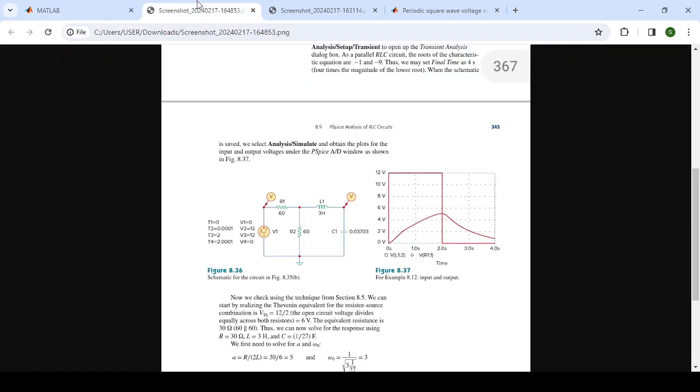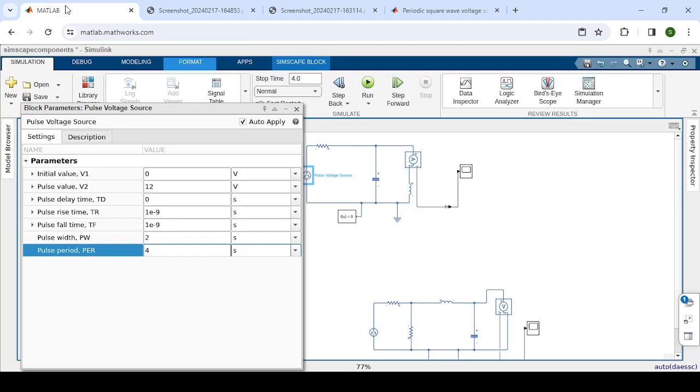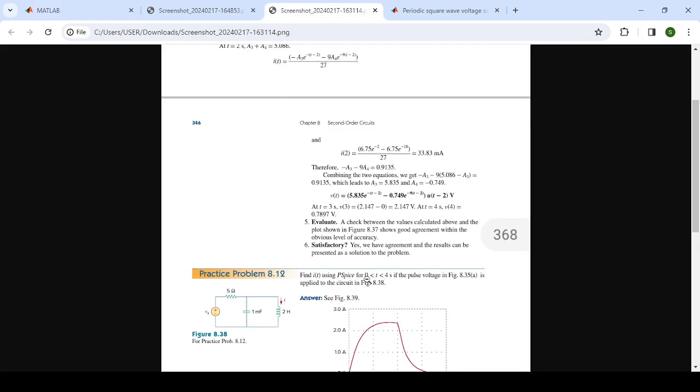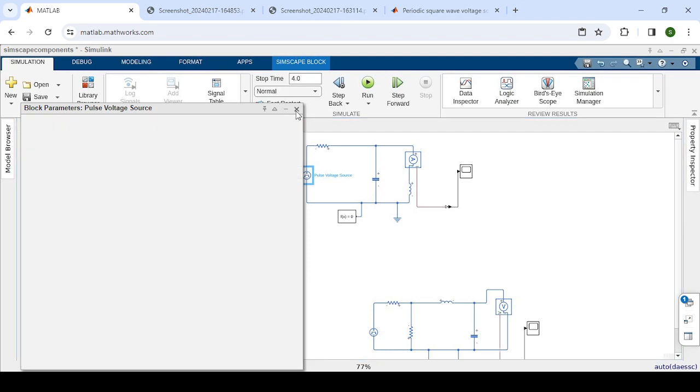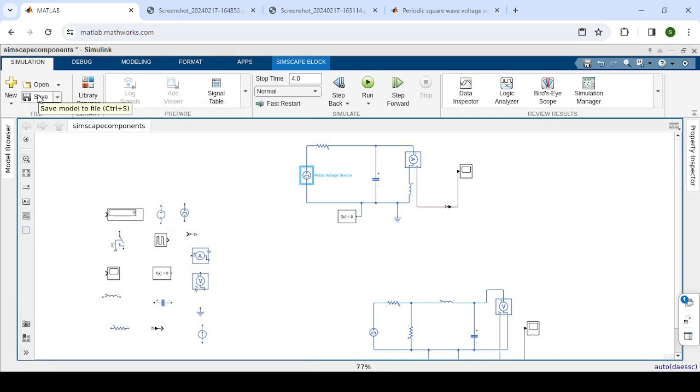4 seconds, as stated in the question, from 0 to 4 seconds. Actually, it was stated in this question, from 0 less than t less than 4, so 0 to 4 seconds, that's our interval. So that's that. So we apply and we close, just saving this.